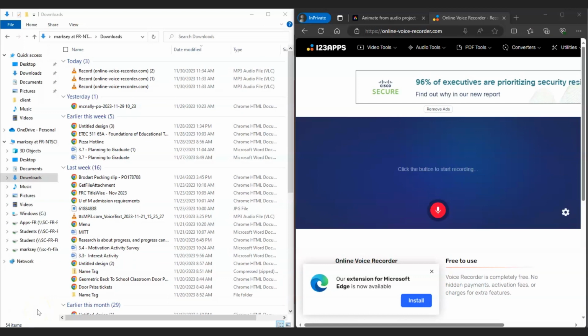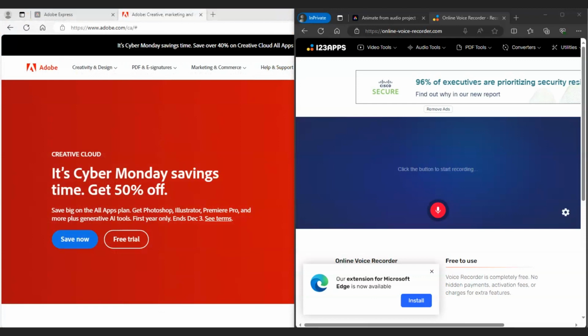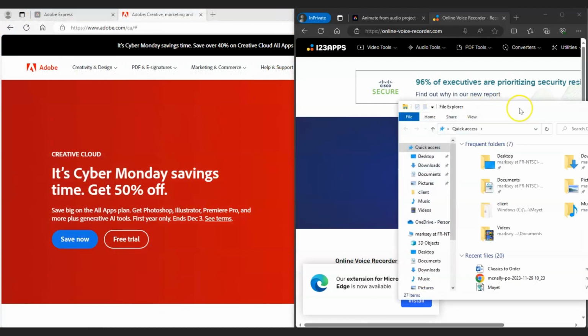So the school division makes it very difficult for students to access their downloads folders, but there's a little bit of a workaround for this because you need to be able to move your audio files into your documents folder as opposed to your downloads folder. Because if you as a student try to open your downloads folder, it's going to tell you that you're not allowed to open it. So instead what you're going to do is you're going to open up your File Explorer.